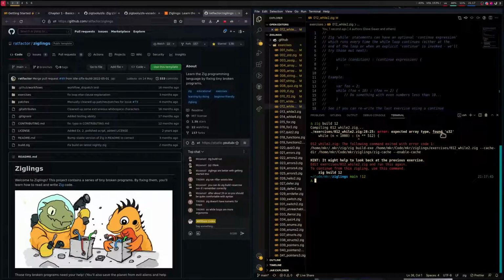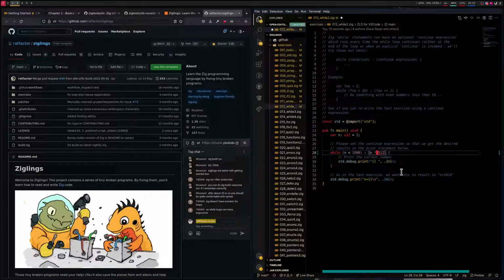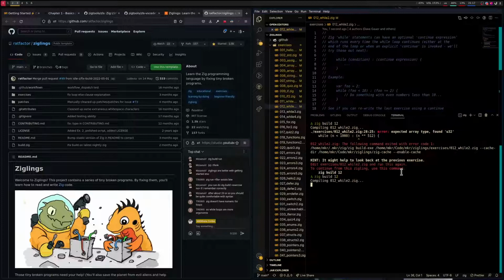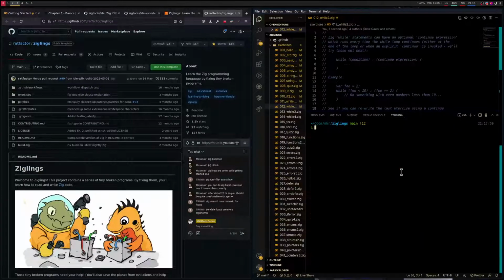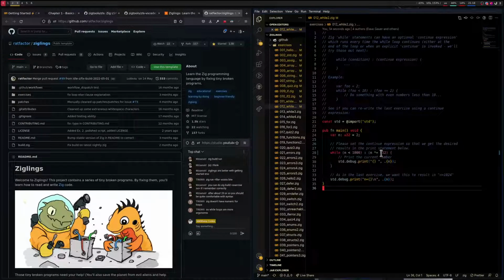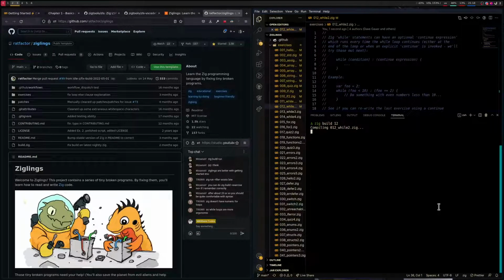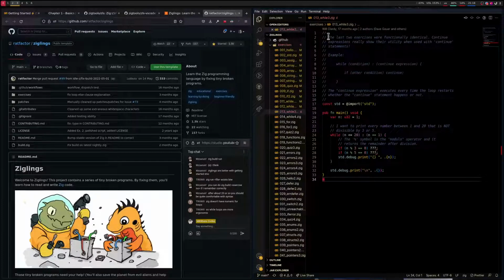Okay, that doesn't work. Expected array type. Oh, I meant to do that, I guess. We got the result, but it wants us to print 2468. I took the shorter route. Okay. While 3. The last two exercises are functionally identical. Continue expressions really show their utility when used with a continue statement. Got it.